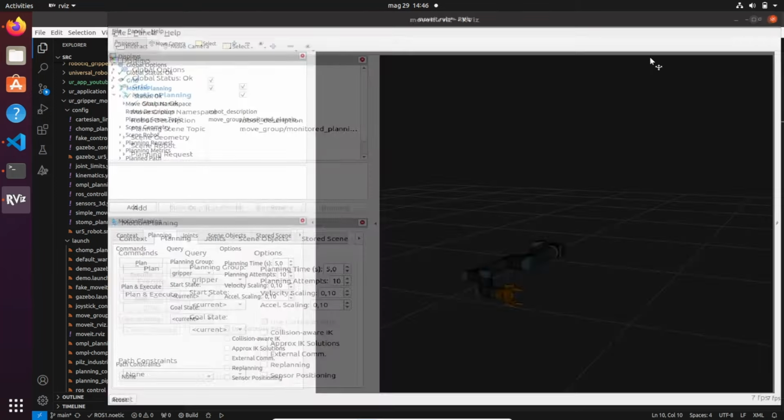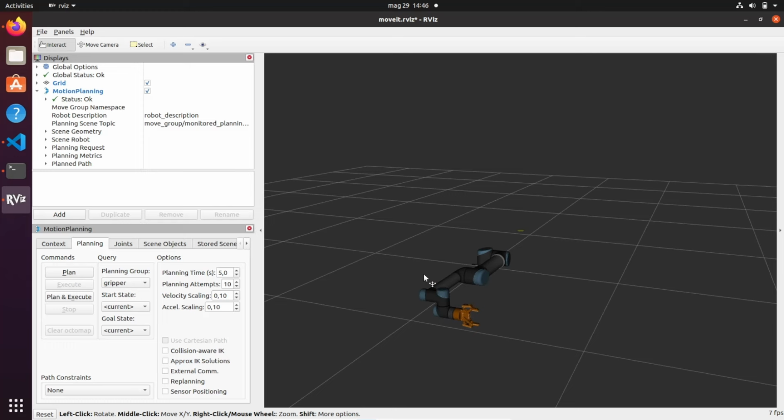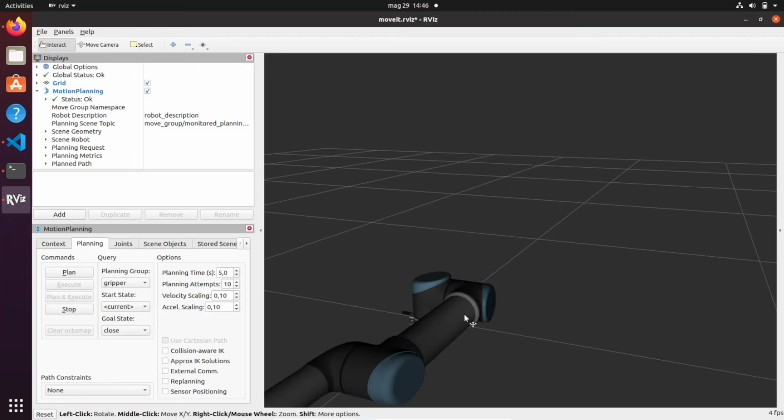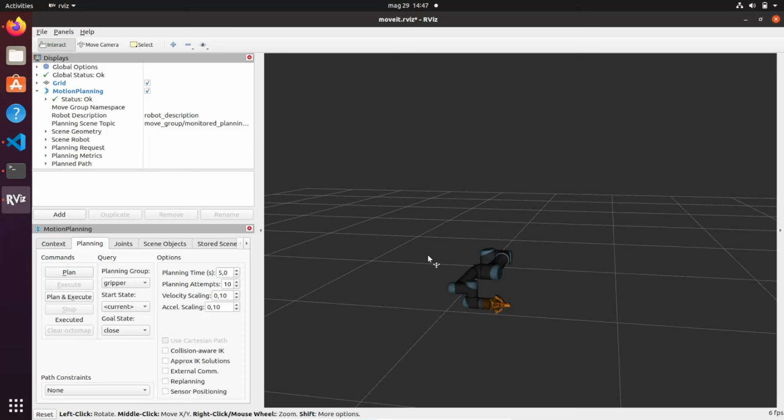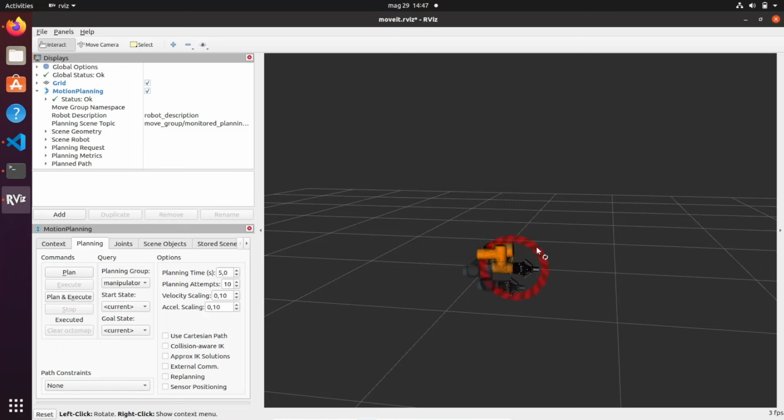This is Rviz with the MoveIt plugin, motion planning here in particular. So here is the gripper. You can see as a goal state open and close. Let's click close, and let's plan and execute it. You can see here that now it's closed. Okay, and then everything is easy. You can go to change the planning group to manipulator, and then you can play as always here. So plan and execute. Okay, so here you change this.